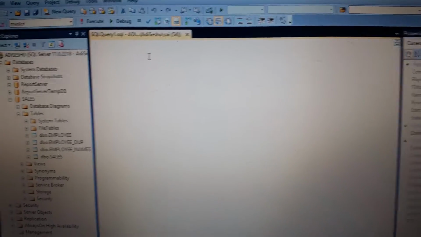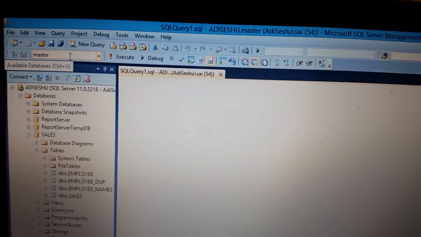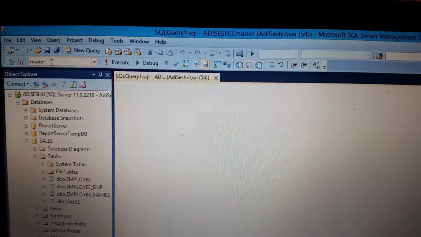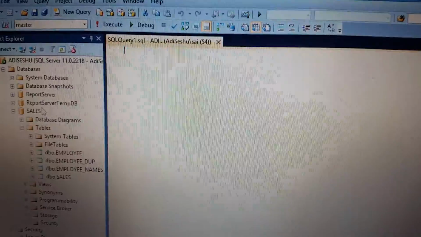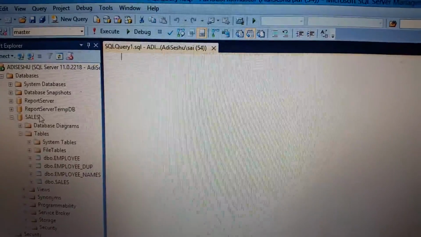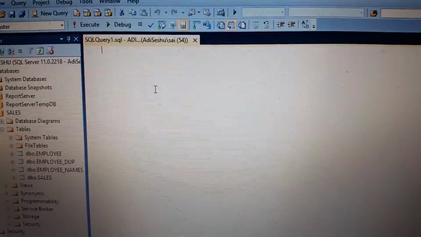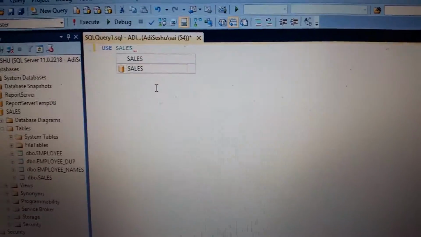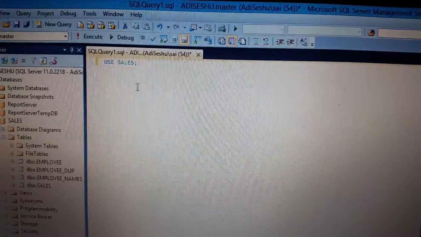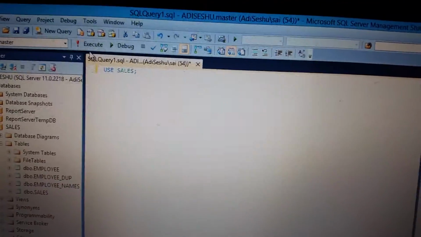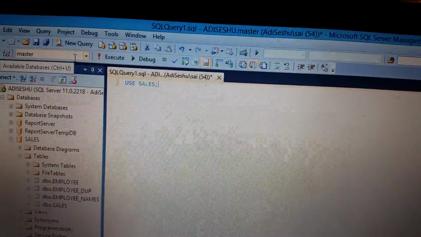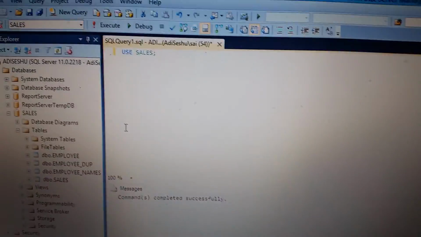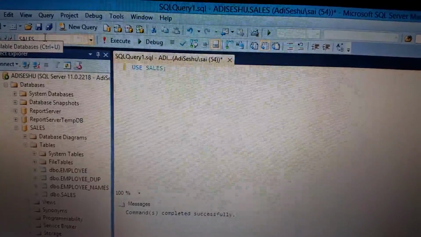When you see this available databases tab, the master database comes up by default with this new query window. If you want to use the sales database for all your queries, then you have to say use sales, and semicolon. When you write this statement and click on execute, the master tab on the left hand side is going to change into your database. I executed it, command completed successfully, and you see the sales database is selected.